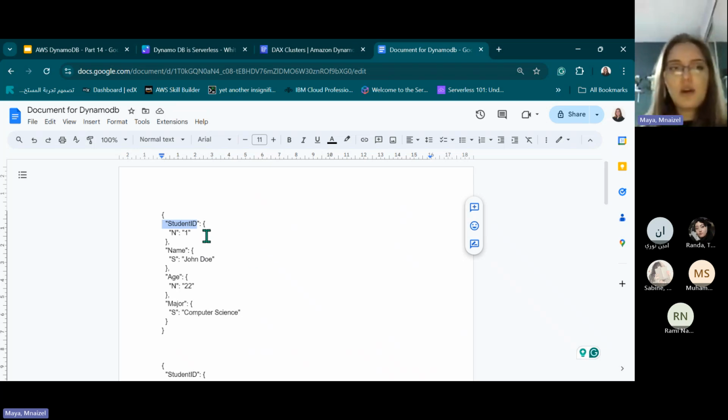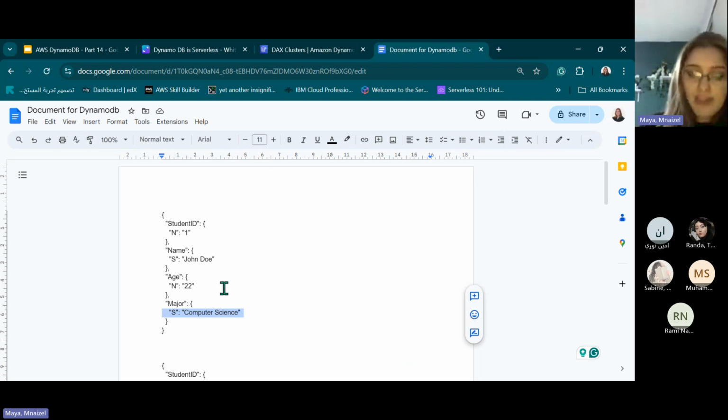So the attributes, or whatever you want to call them: there's a student ID, and the value of this attribute is N1. Other attributes are name, age, and major, and the values of these attributes are John Doe, 22, and computer science.